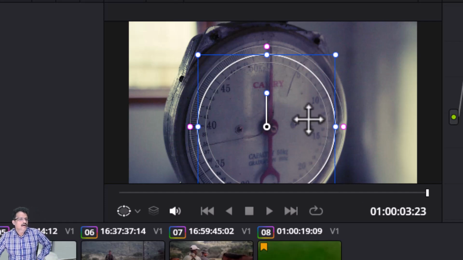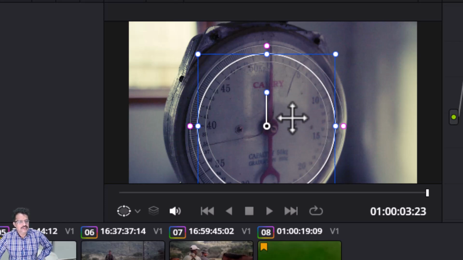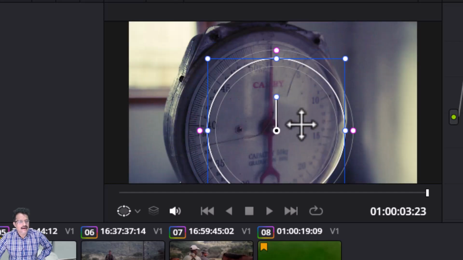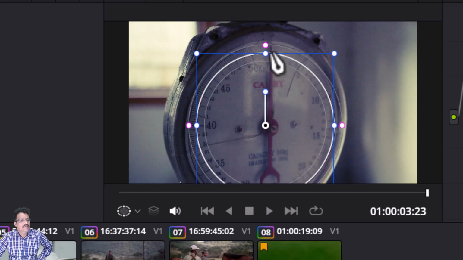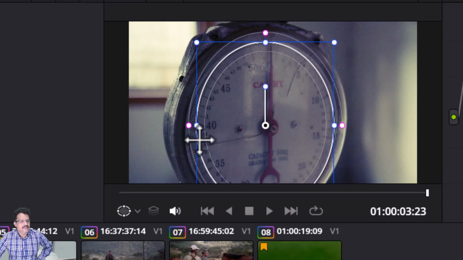Now, one thing is, I want to precisely place this. Remember, when I bring my mouse inside this shape, it changes into the pan tool. I can just left click and move it. I can move the shape like this and adjust it. And if I come to the corner, I can pull it and make it larger.